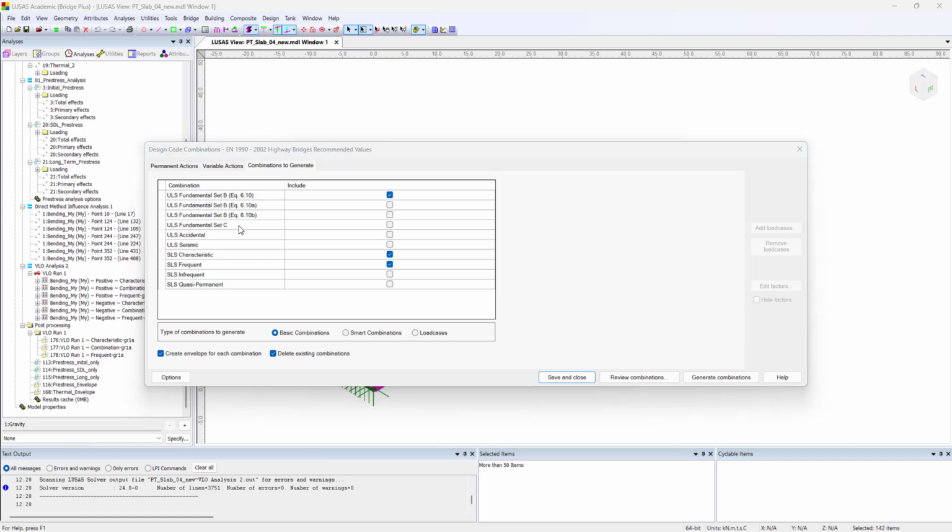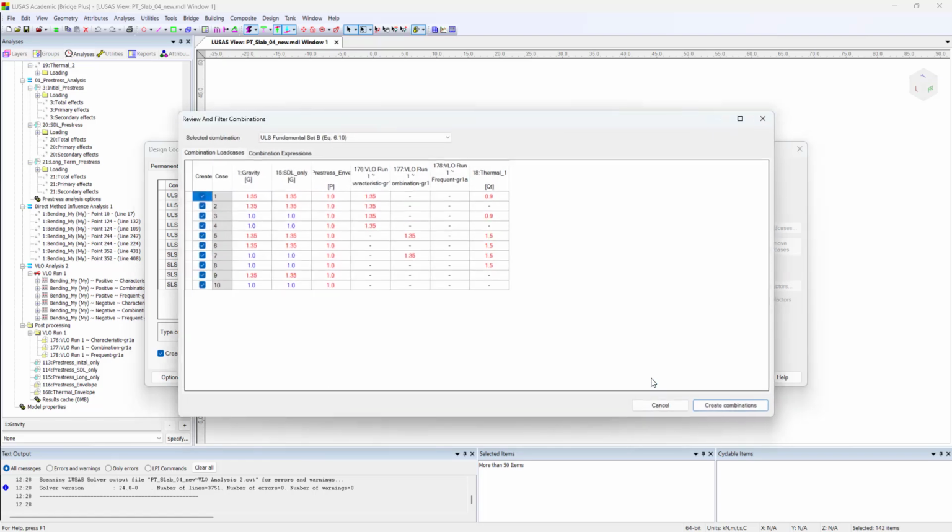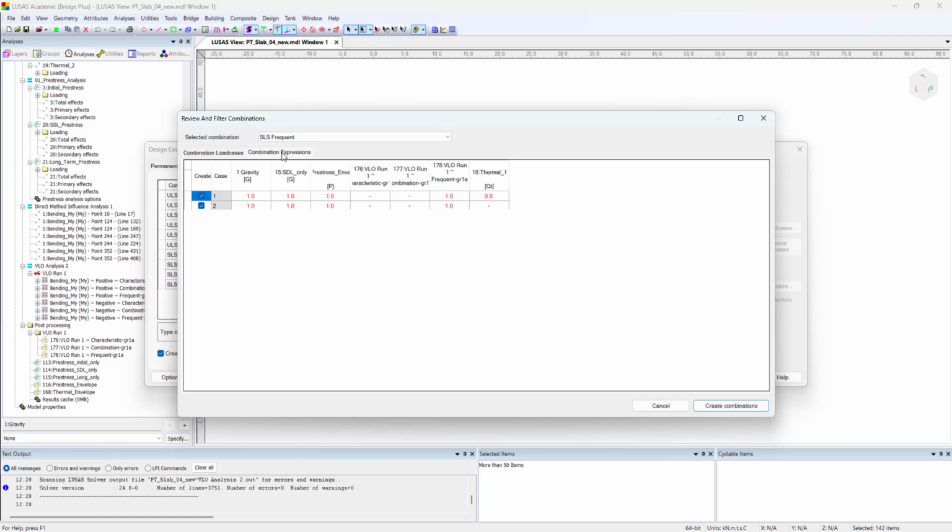Here we can select which combination types we want. These I've selected for the design checks we're going to be doing later. We can also choose the type of combination to generate, basic, smart, or separate load cases. And we can also click on review combinations here. And this will give us some overall tables for each of our combinations so that we can see an overall picture. This makes it quick to review and make any adjustments that you may require.